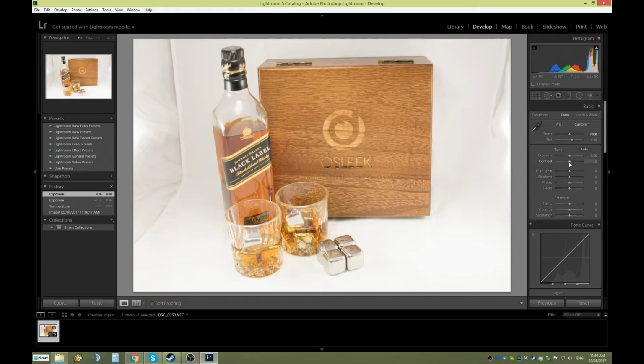Contrast, exactly what it says, 0 here. I'm gonna play with contrast a bit. Now what contrast does is bring your photos more life, more color, and more interesting effect, as you can see. So I would set the exposure, you can look at the golden color of the whiskey here.